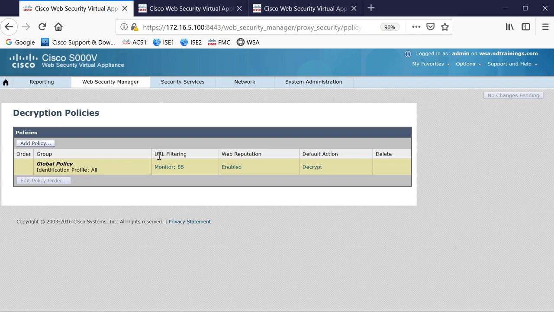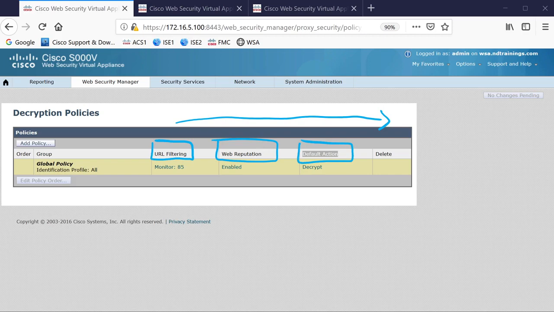As you can see, the structure of the policy is pretty straightforward. We've got URL filtering sub-engine, we've got web reputation, and we've got a default action. So the processing is going to be performed from the left to the right in this direction, like with access policies. We will first try to perform filtering, then reputation, and finally we will take the default action if we didn't have a match here or here, like if those settings were set to monitor.